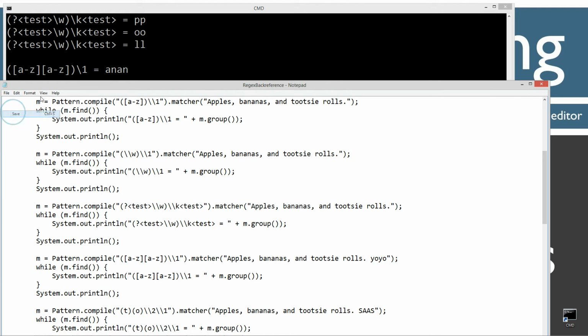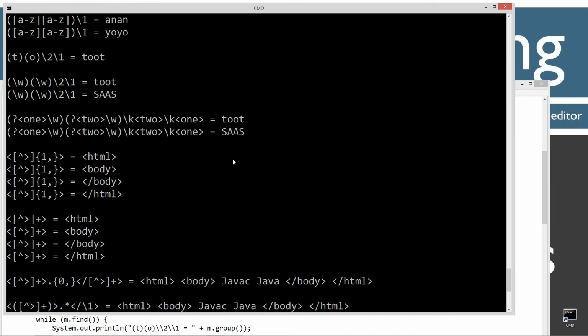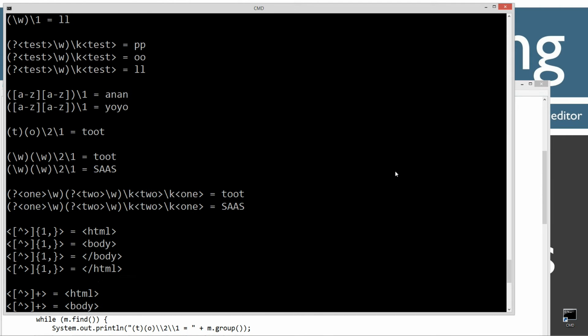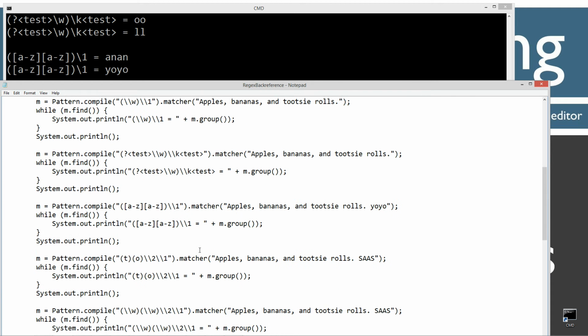So let's save this since I added in yo-yo, compile this, and show you our results. By using this back reference on this capturing group, we get AN and yo-yo found. That's basically how that works, now that we're taking it up a notch or two. All right, let's talk about some other things, and as far as nesting them as well.